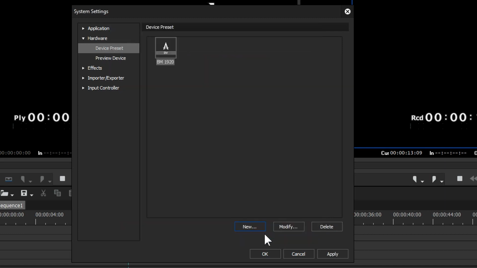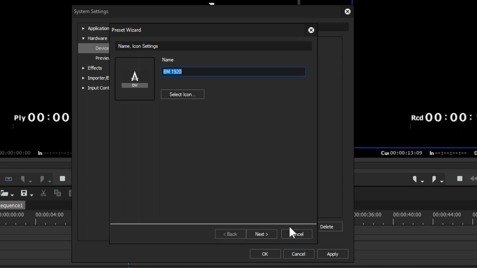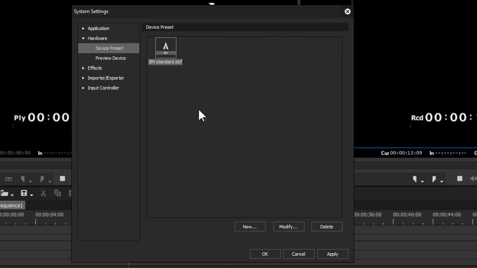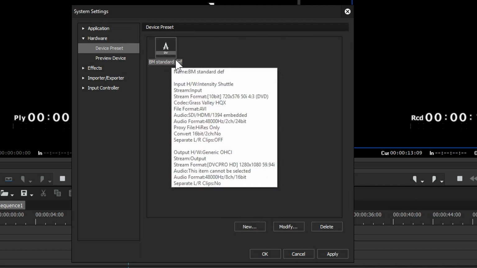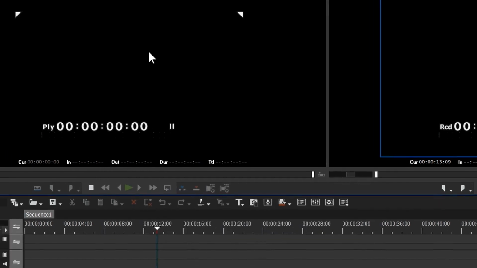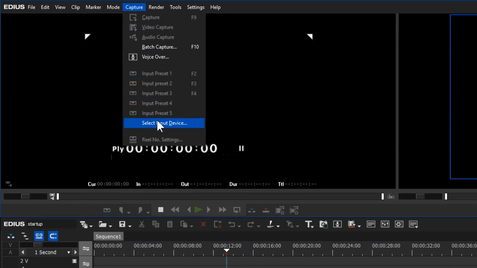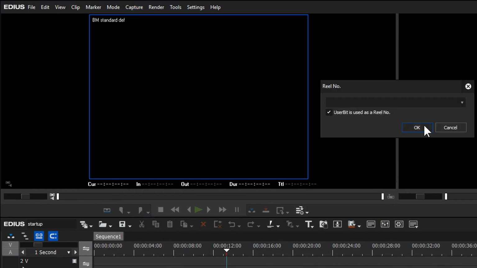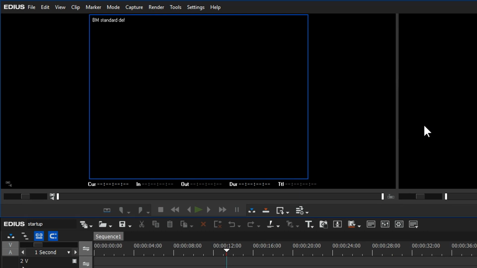I now have a capture preset so I can capture standard definition. Should probably have called it standard definition. So let's go back in there, click modify and just call it standard def. Click next, next, next, complete. And now I have a standard definition preset. If I want to use it, you come out of that, go to capture, select input device, choose standard def, bosh, I'm capturing. If you want to know more about that, have a good look at my full tutorial you can buy from the DVC training website.